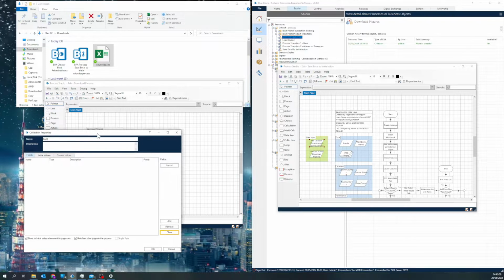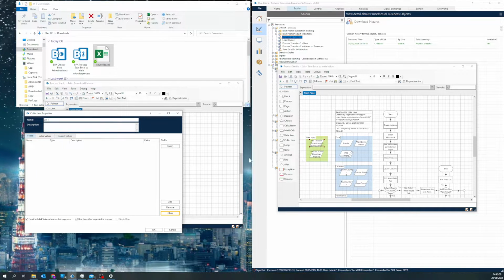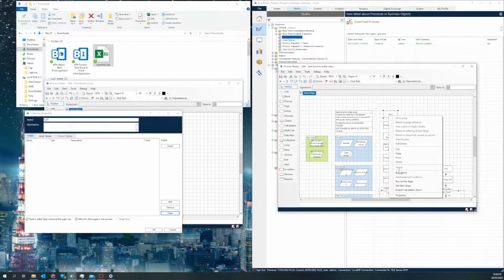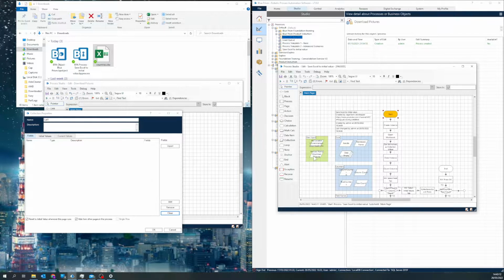So we keep this window collection properties open, and we can let it run. Don't forget over here to change the process name if you have another process running. So over here we can see download pictures. So we will put download pictures as process name. We will put it at maximum speed, and we will run the bot.